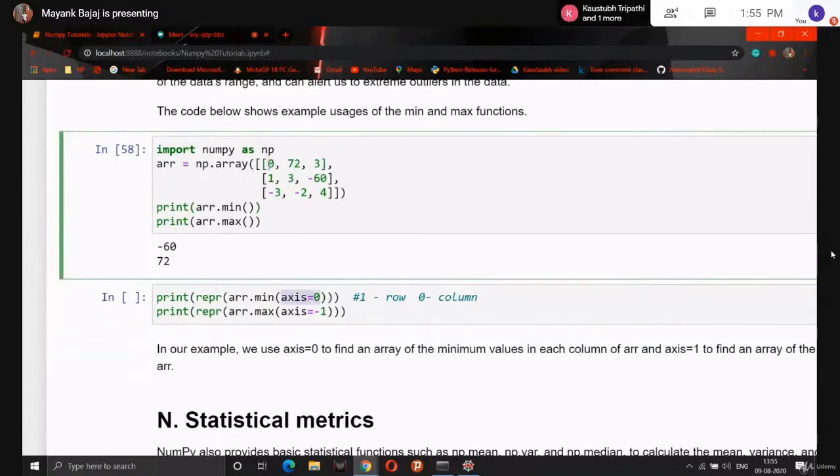In the first column, what is the minimum? That is -3. In the second column, what is the minimum? -2. And in the third column, -60 is the minimum. So it will return -3, -2 and -60.